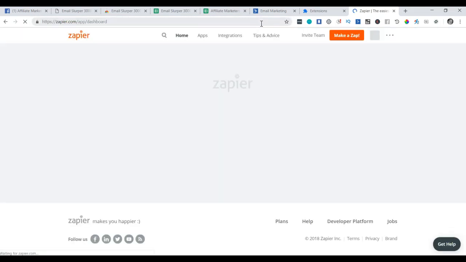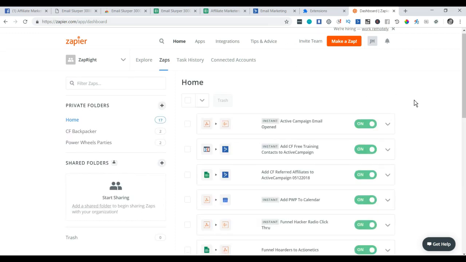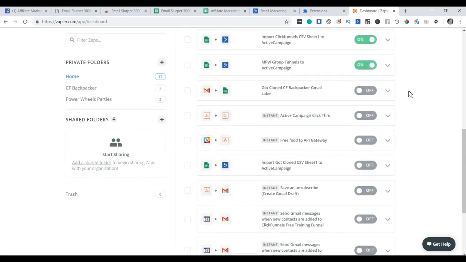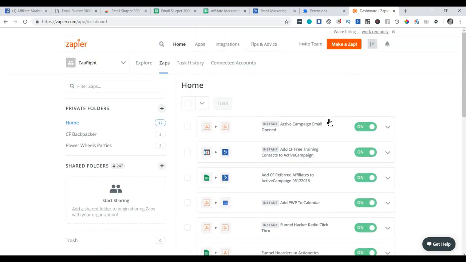And there is a free tier. Highly recommend Zapier, free or paid. You can see here I use it extensively. I've got a number of them turned off, but I use Zapier to do a lot of different things. So let's just start out and we'll go ahead and make a Zap.